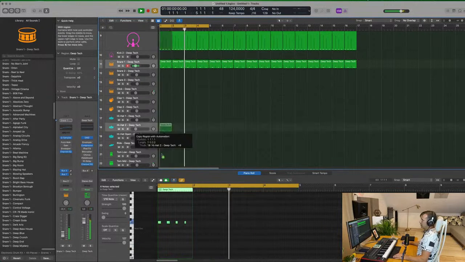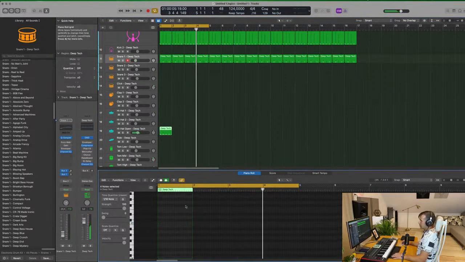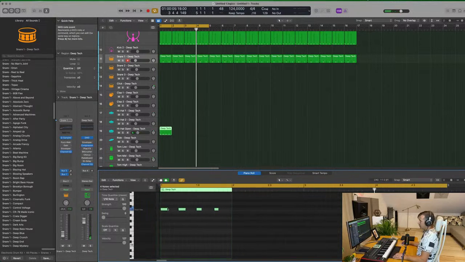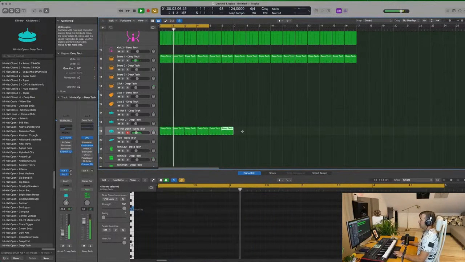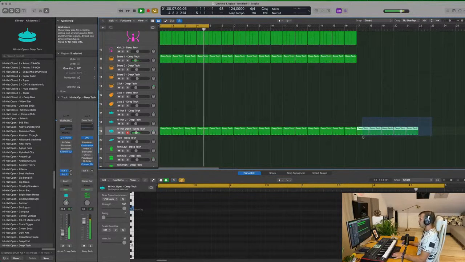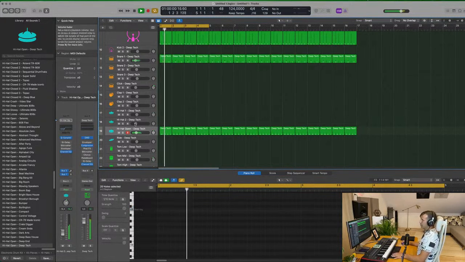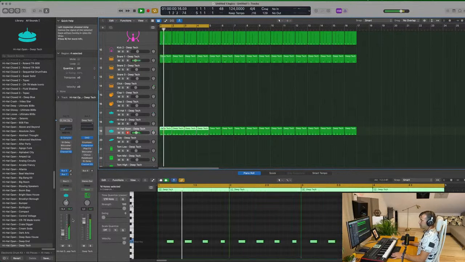Now I'm gonna drop some hats, of course. I like those open hats from this kit. Open hat from the kit Deep Tech. You gotta get it if you get the templates. It's gonna be in the sampler of the DAW of your choice. Oh, I love those hats. Might sound ridiculous to love hats, but if you make music for a long time, you know, some stuff just works and some don't necessarily work. So I know these work very well.